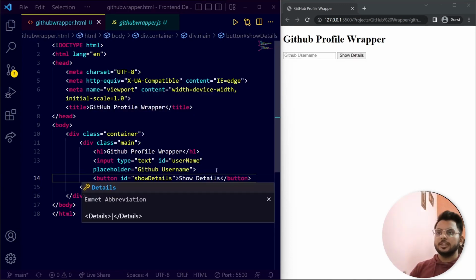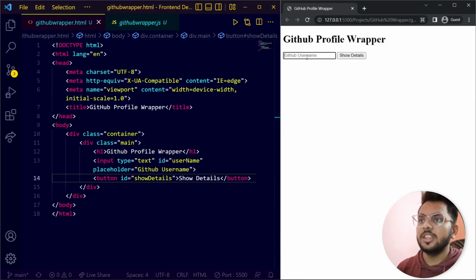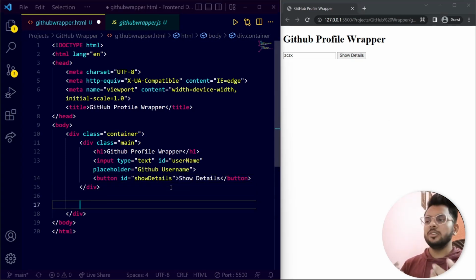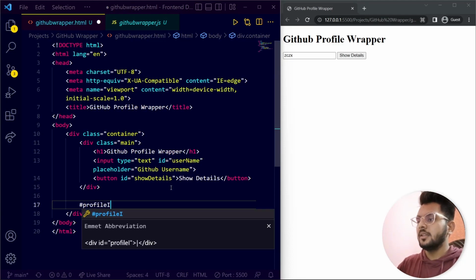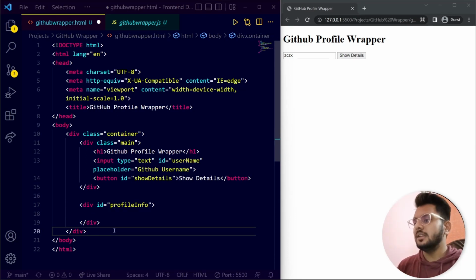If I save this, you will see I have created this heading, and then we have this input where we will write our username, and then on clicking this show button, our profile should be shown to us. Now where should it be shown? Let me create an empty div for that. I will say profile info. Inside this profile info, our data should be shown to us. So now the HTML file work is done.